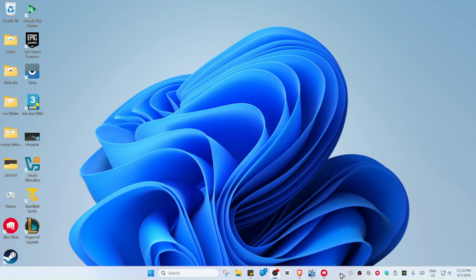Now, first up, go ahead and close the Riot client entirely. Close it. Now go to your taskbar and right-click on it. Just wait for it to pop up. Right-click, exit. Also exit Vanguard if it's on your taskbar.